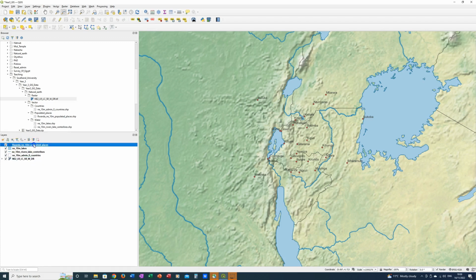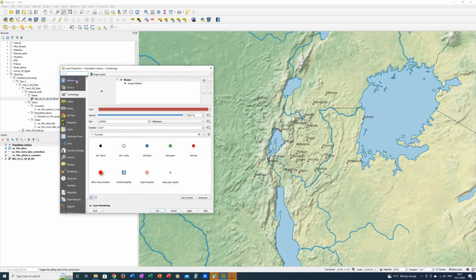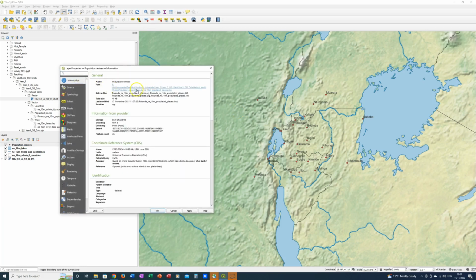So if you go over to the layer menu, for the Rwanda point, click on this Rwanda populated places layer, right click and go to rename layer, and it will give you the option to rename it. I will name it population centers, because that's much more intelligible to the audience beyond GIS. Now if you right click, properties, and look at the information, you will see that in fact the name of the file hasn't changed. It's still called Rwanda NE 10 meter populated places shapefile. It's only in your GIS project that the name has changed.